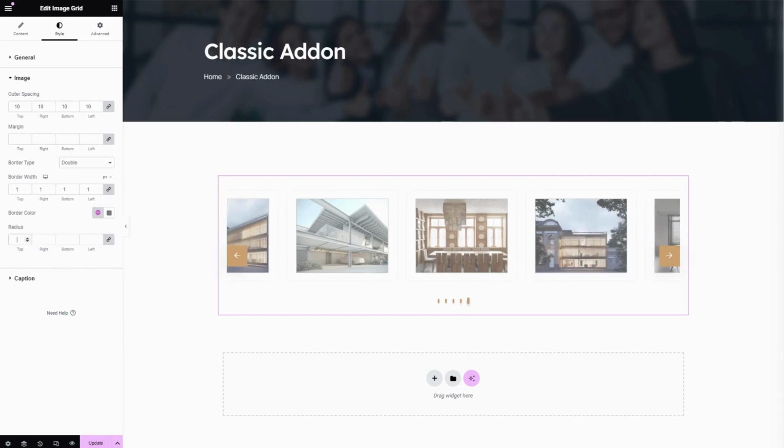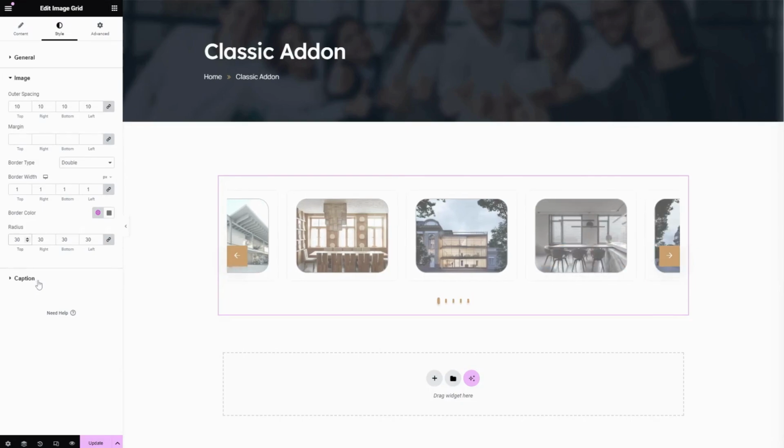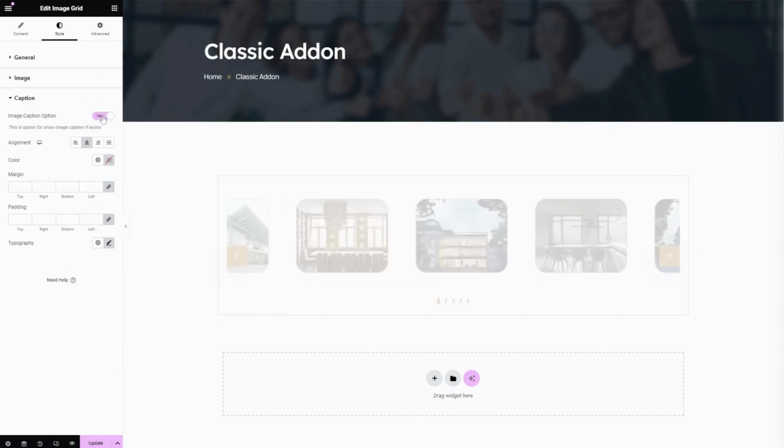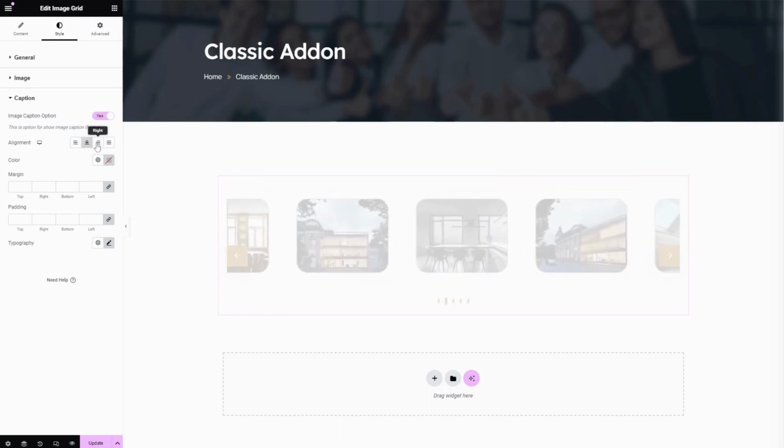And the next one, radius. Enter your preferred value for the radius. And the next part is caption. Here you can enable or disable it. And here you can change the captions alignment.